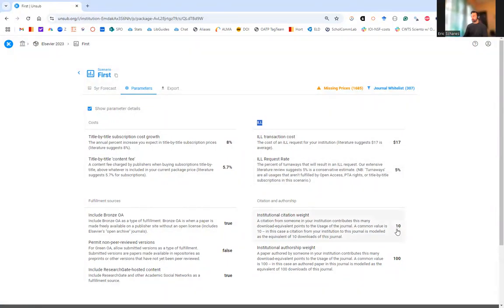And then here's where you can change the 10 and 100 citation and authorship weights, if you wanted to consider an authorship to be more or less valuable than a download, and similarly for citations. So everything is customizable, and you can change the weightings. I would recommend if you change the weightings, just make it consistent between all the publishers. So you're not analyzing the Elsevier package with 10 and 100, but you're analyzing the Springer package with 5 and 1,000 or something. Make your decisions consistent with each other.